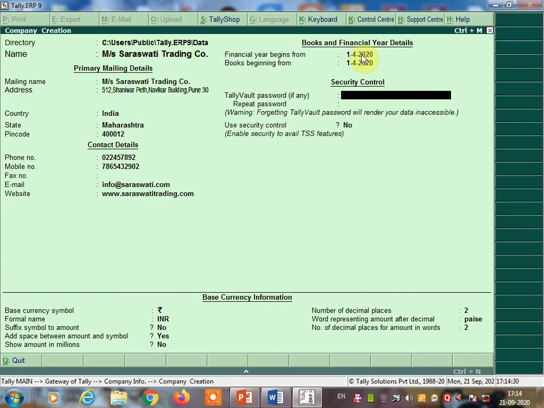Here it is asking you to enter the password. If you want to lock your company, then you can enter the password. Actually, it is necessary to put a password to keep your data safe. So I'm not entering the password over here.